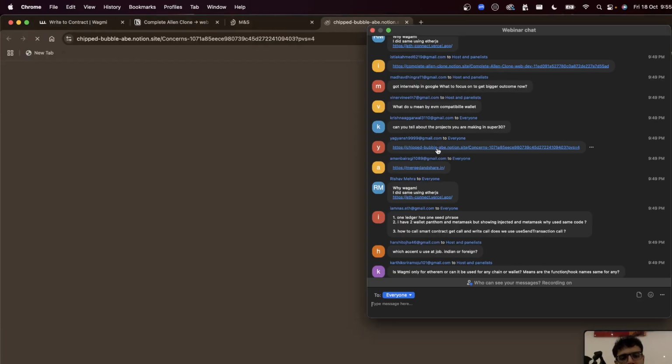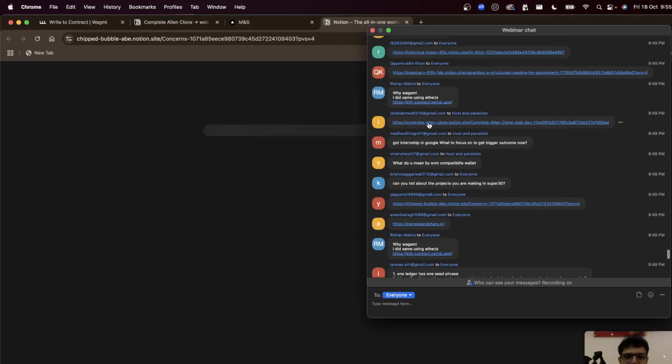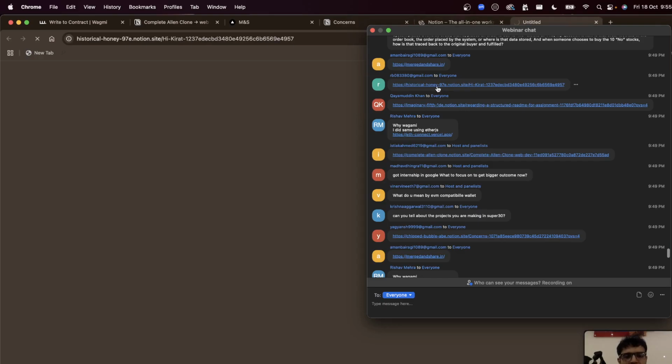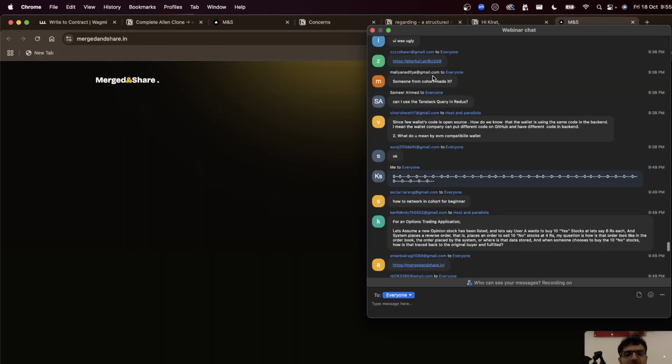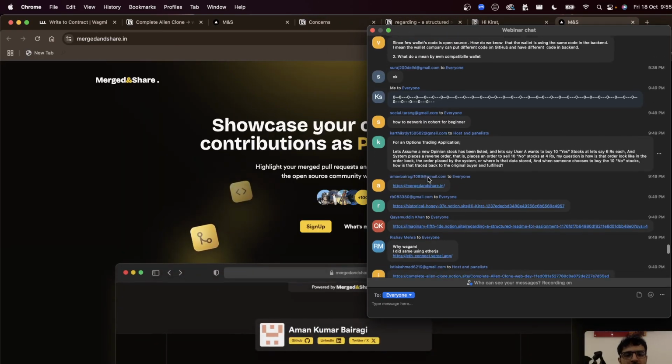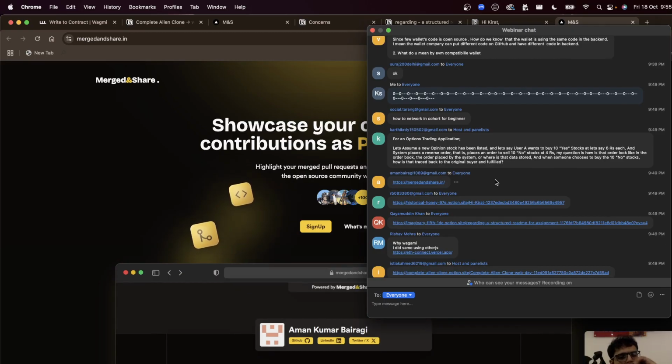Can you tell about the projects you are making in Super 30? Little bit I can share. It'll be a little unfair to people who have paid this much. For the opinion trading application, let's say a new opinion stock has been listed, and user A wants to buy 10 yes stocks at 6 rupees each, and the system places a reverse order to sell 10 no stocks at 4 rupees. My question is, how does that order look in the order book, placed by the system?